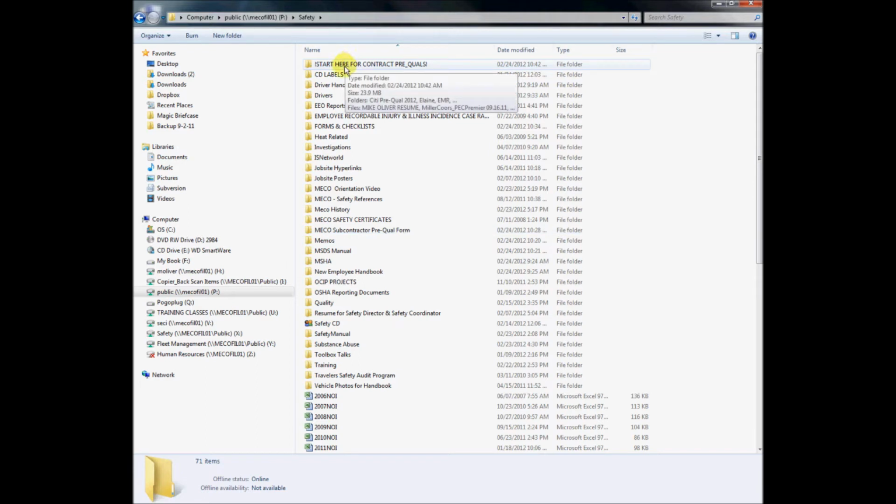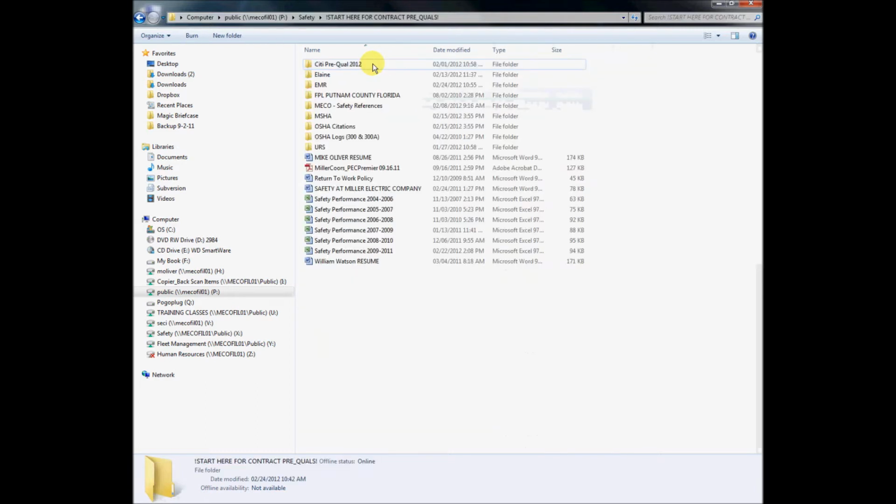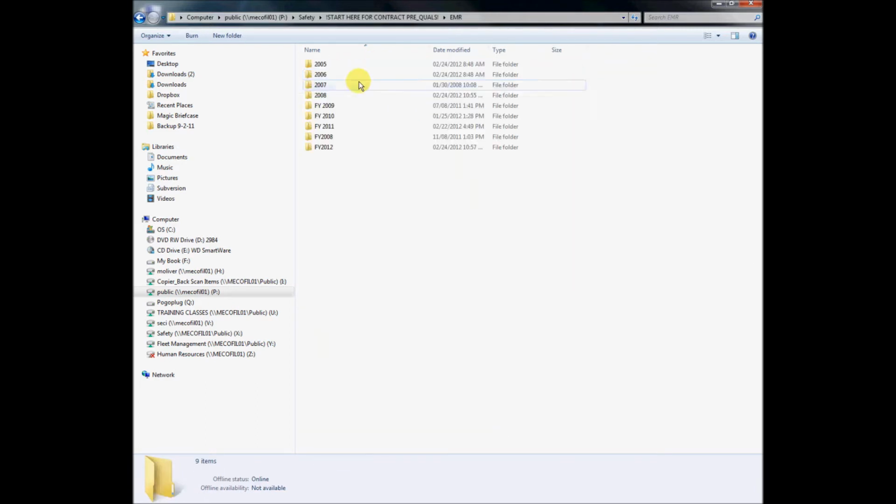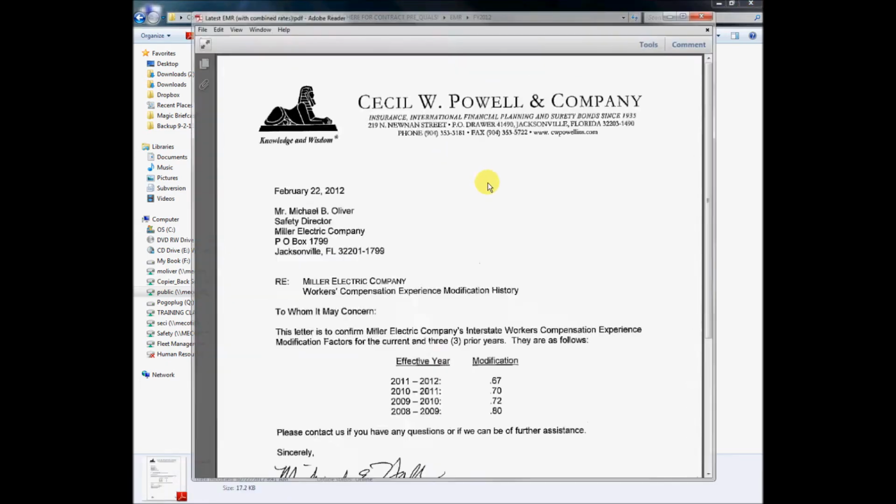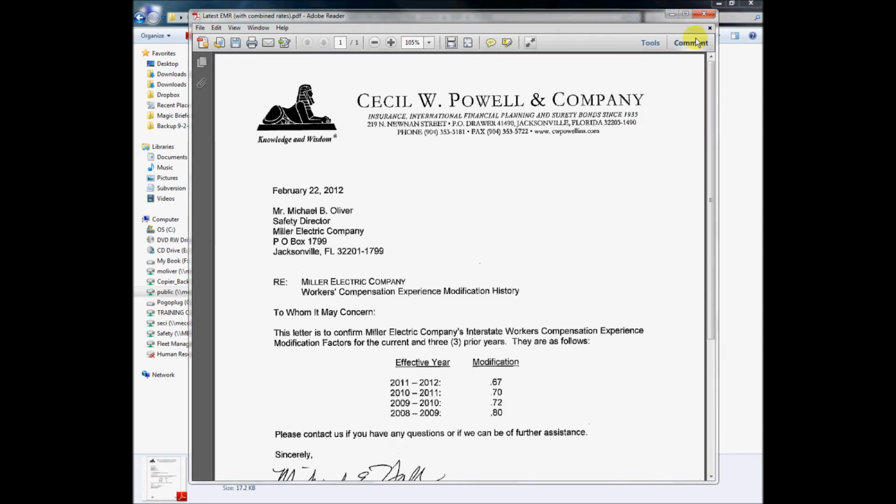But let's start with the start here for contract prequals. This will be the first folder all the time in this folder. It is a very good location to start searching for information requested on your prequals. So we open that up. Let's go to EMR. You can choose the 2012 edition, latest EMR with combined rates. It's going to pull that up. There you go.